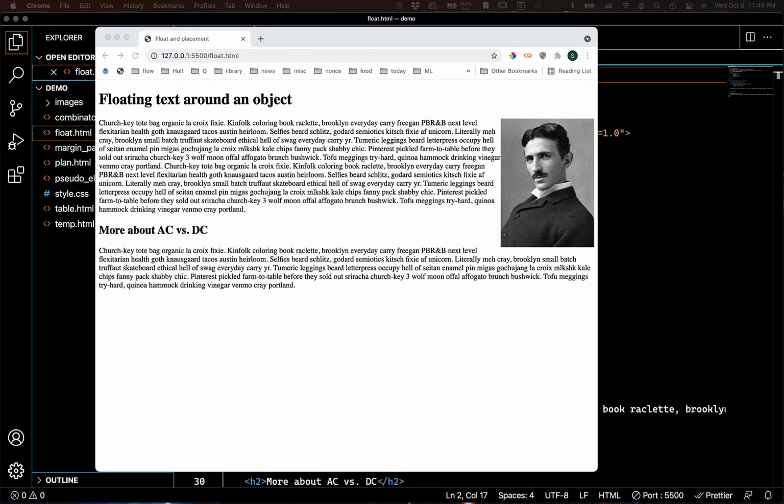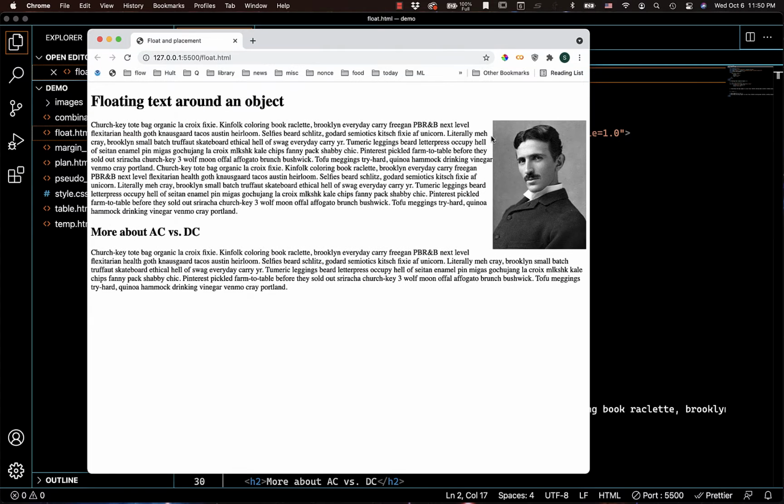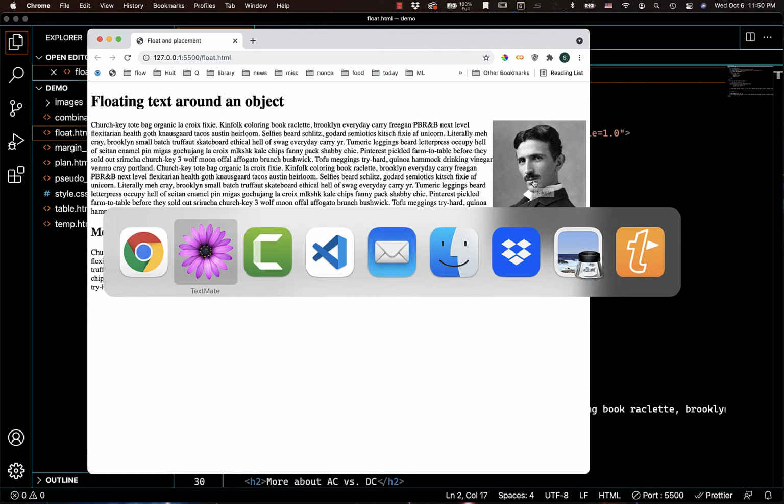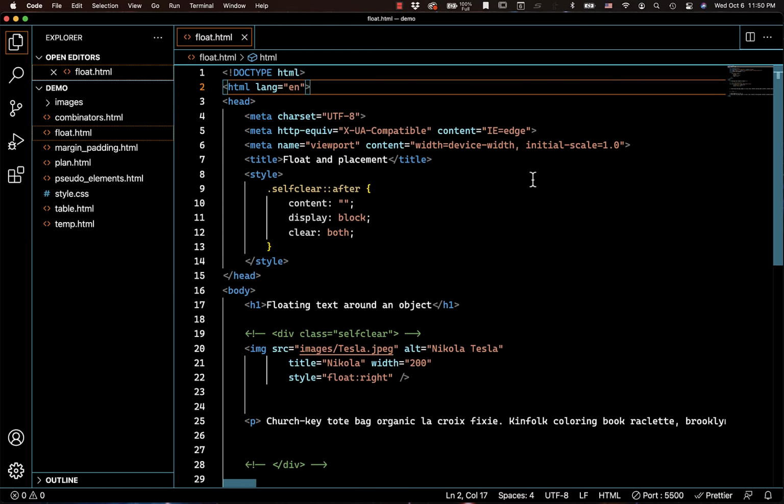This is a video that illustrates how to float an image in a web page and how to control the float. Here's an example of it right here with an article with a floated image of Nikola Tesla. And here is the code for that page.